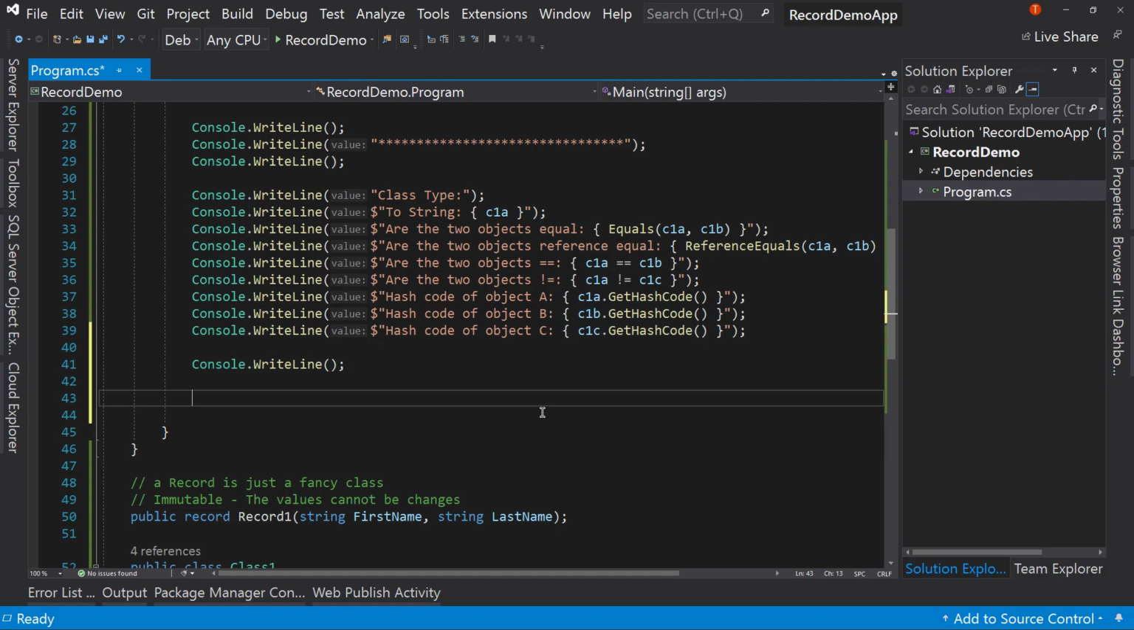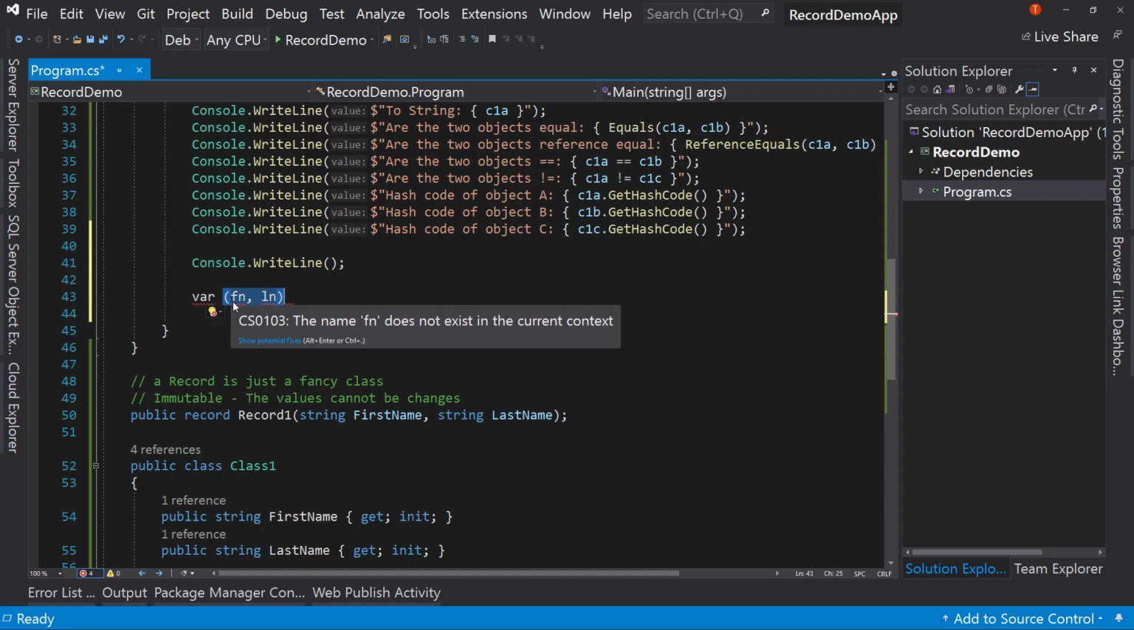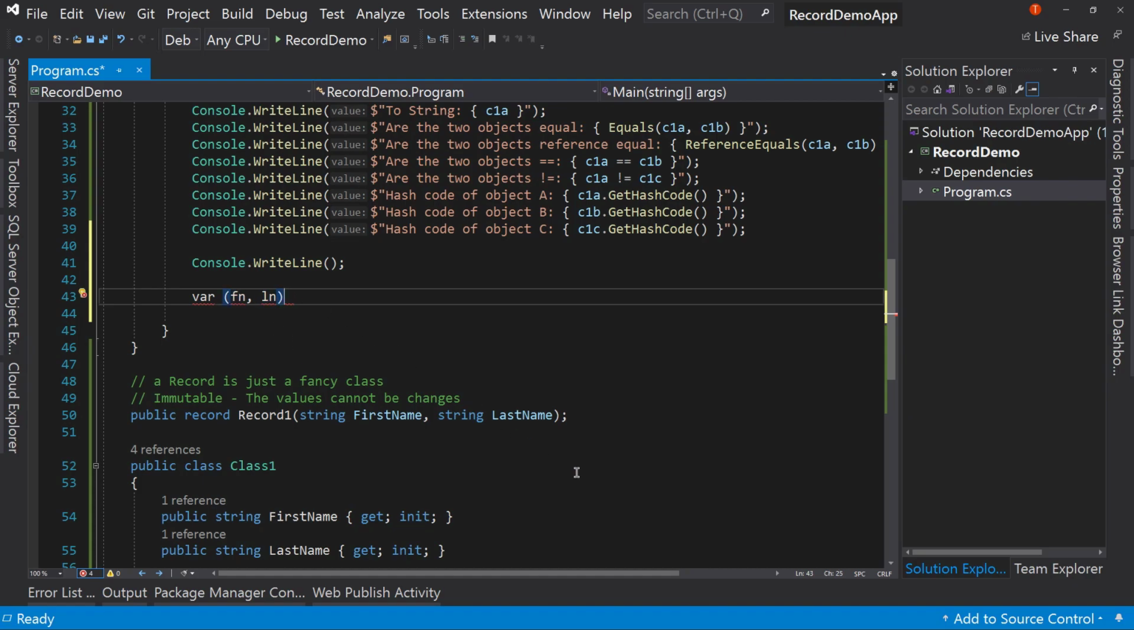But one of the other benefits of this type of declaration of a record is that we can say var, let's do fn ln. This is a tuple. I've declared this as a var instead of trying to give it a type name. I'm going to declare this anonymous tuple. I don't need to give it a name. I can just give the name of the object inside. So fn for first name, ln for last name equals r1a.